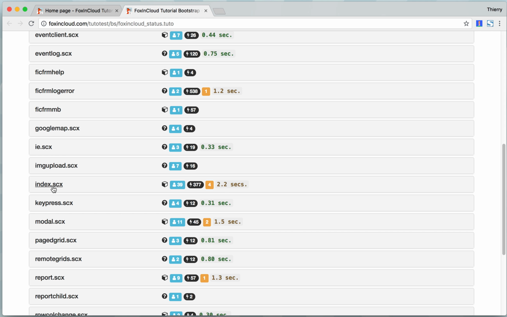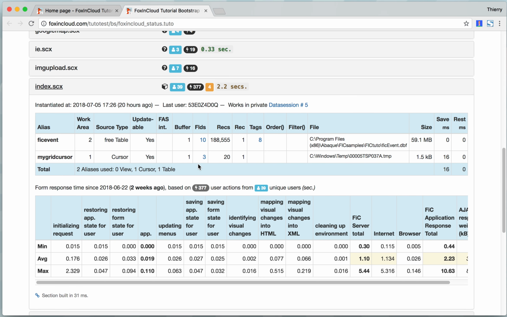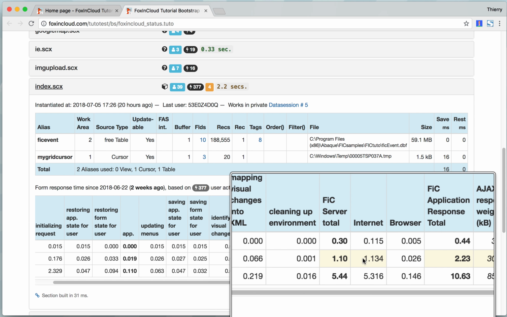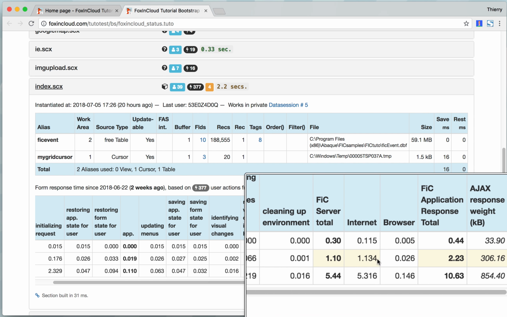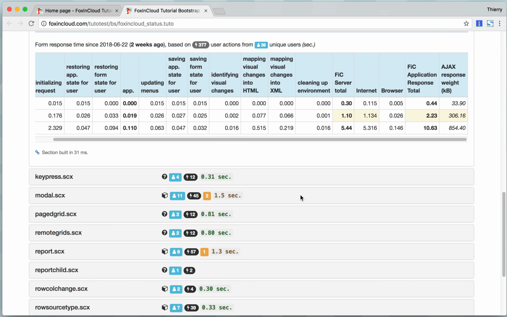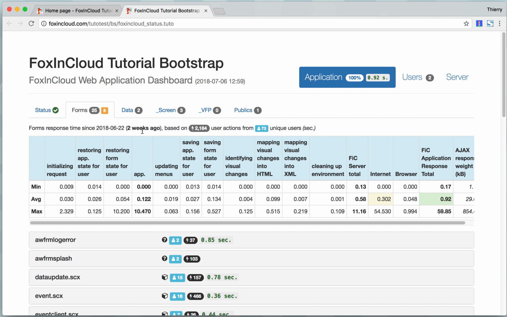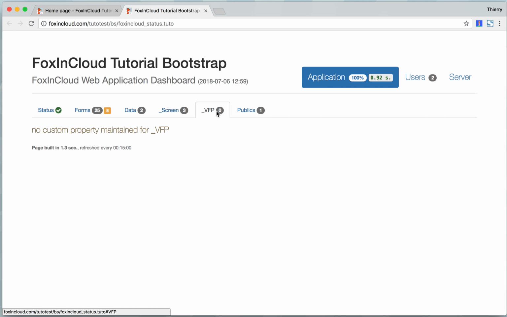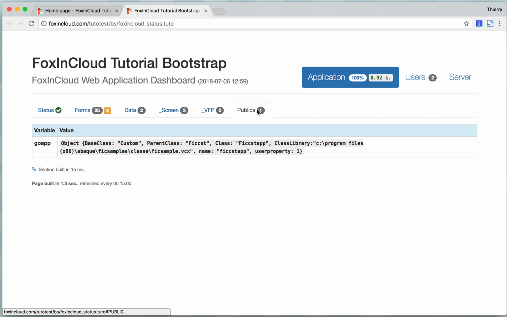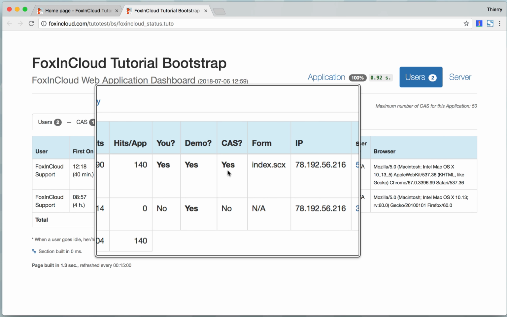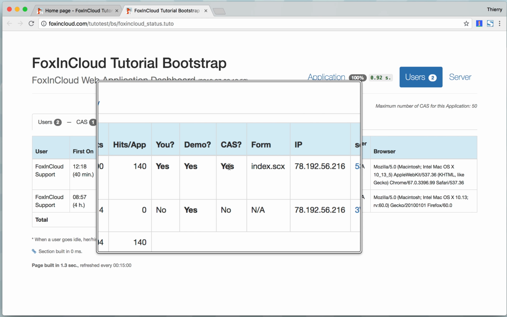Let's see the warnings, by the way. Okay, so you can see here, the warnings are here. The response times are a little high, so we issue warnings to tell you that maybe you can do better on this form. Okay, so you have many other information like the screen properties, the VFP properties, the public variables. You also have the users. How many users are using your application right now? How many are concurrent users?